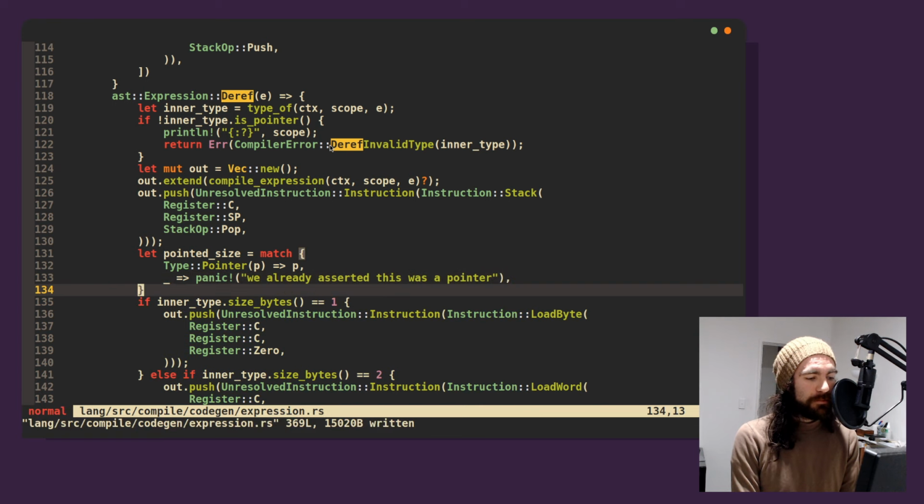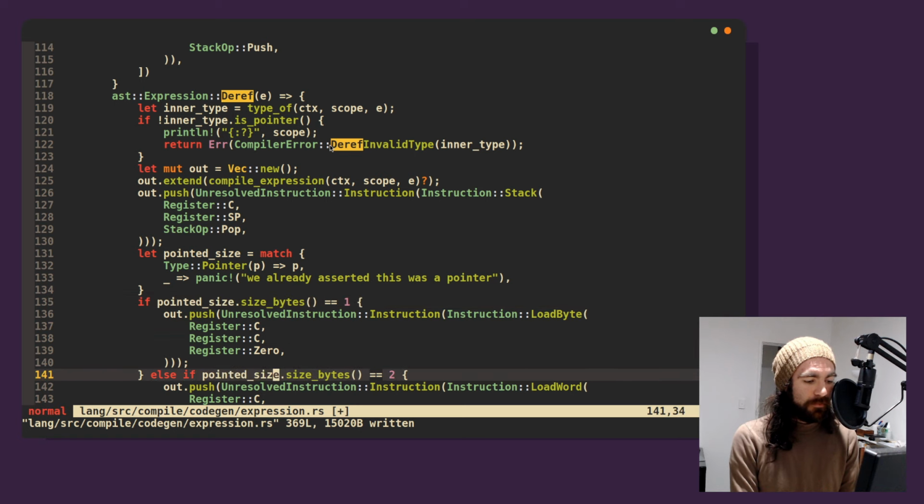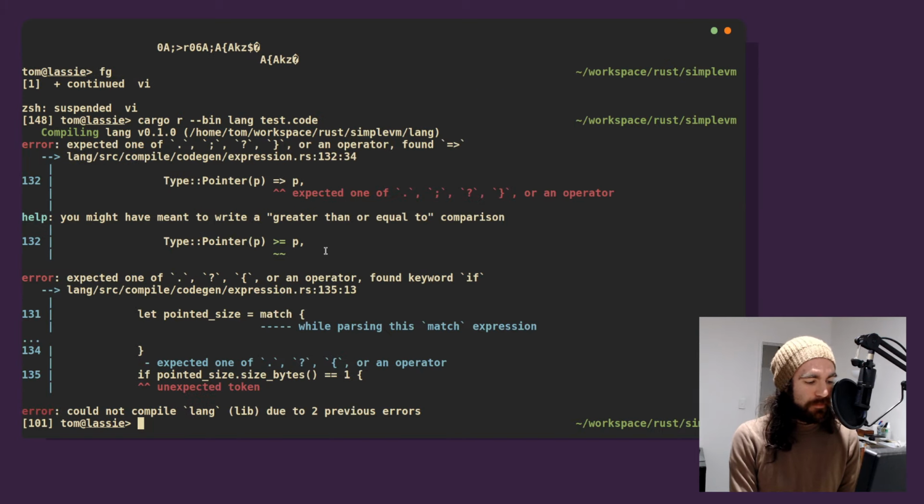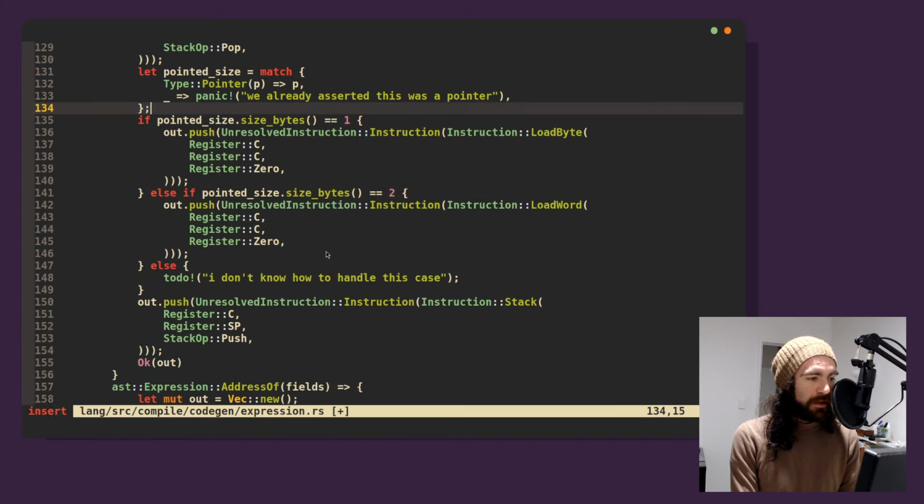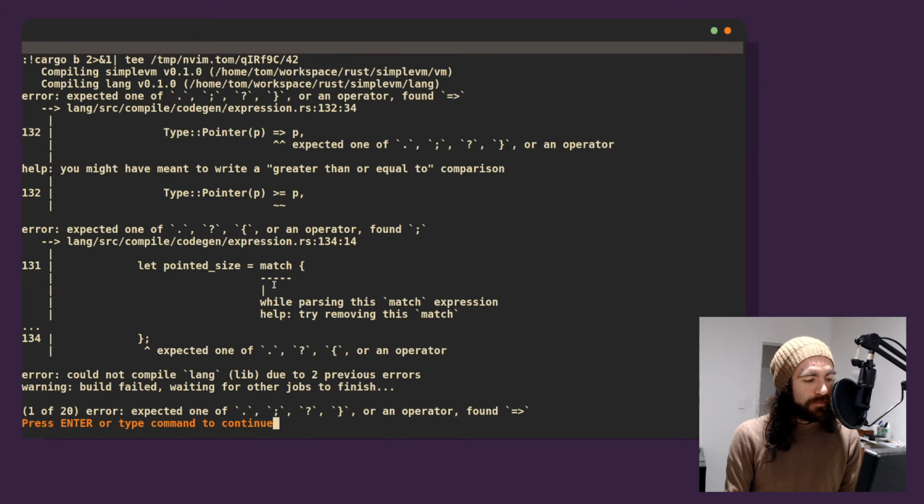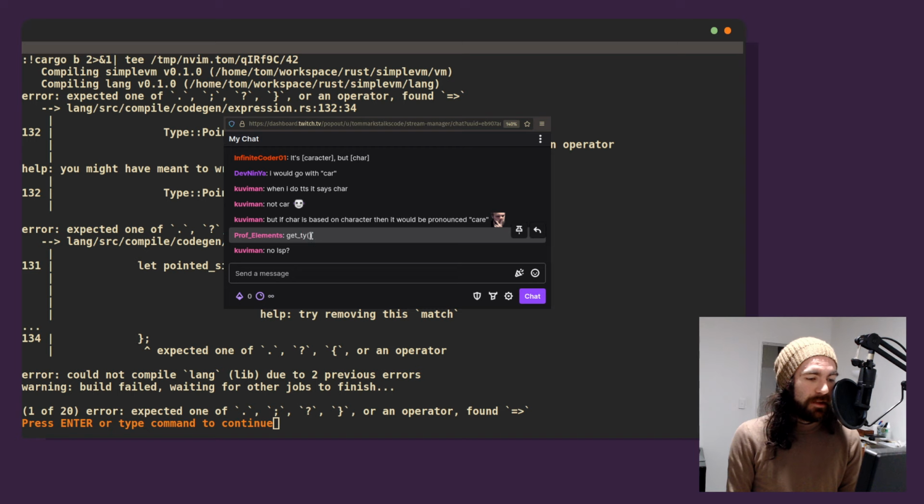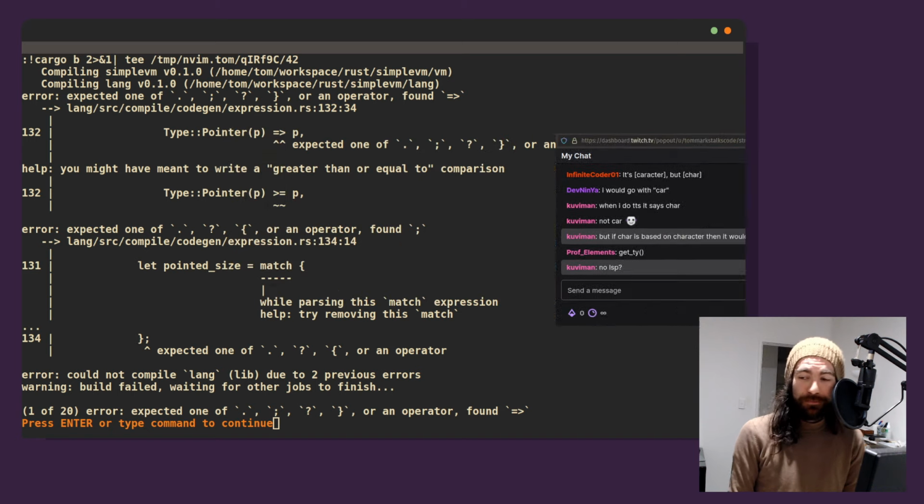So this should not be possible. Okay. Now we want to get pointed size. Excellent. And I forgot a semicolon. This is always the case. Get type. No LSP. I'm not using an LSP.